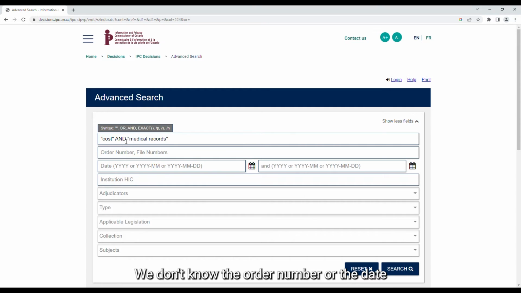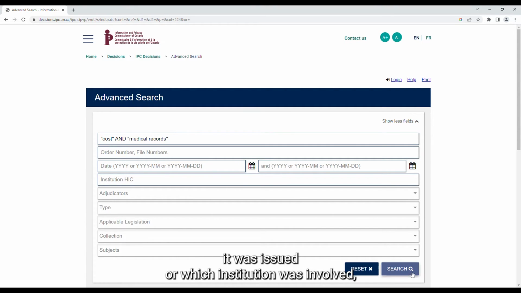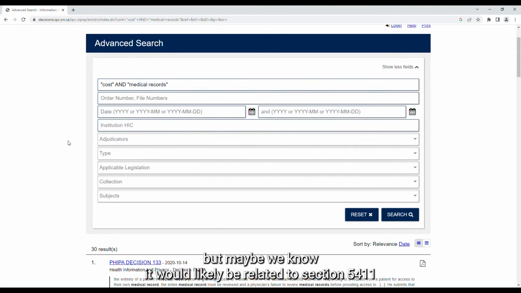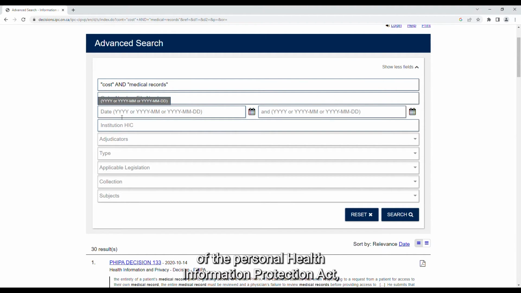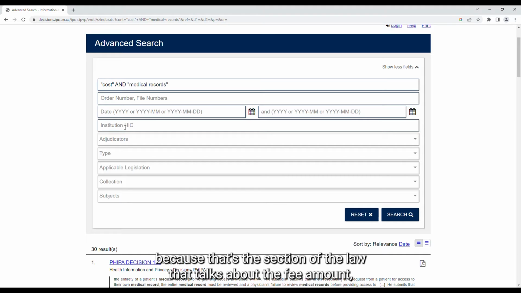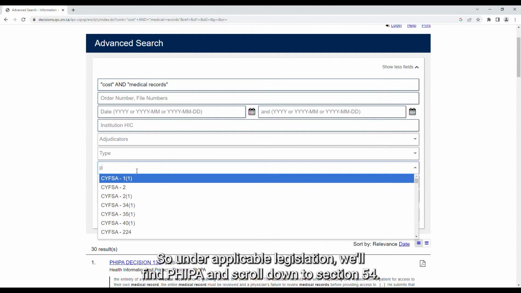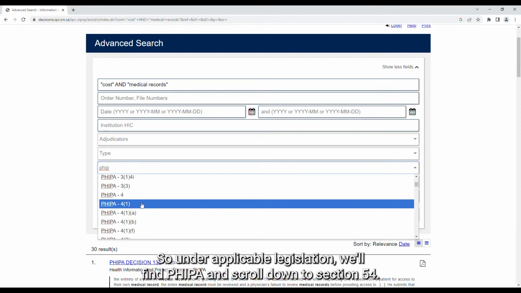First, we can start out with some keywords, cost and medical records. We don't know the order number, or the date it was issued, or which institution was involved. But maybe we know it would likely be related to Section 54(11) of the Personal Health Information Protection Act, because that's the section of the law that talks about the fee amount not exceeding the amount of reasonable cost recovery. So under applicable legislation, we'll find PHIPA and scroll down to Section 54.